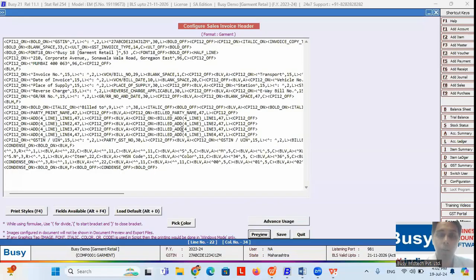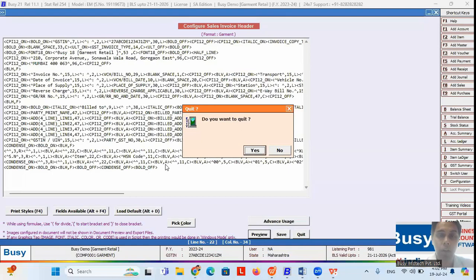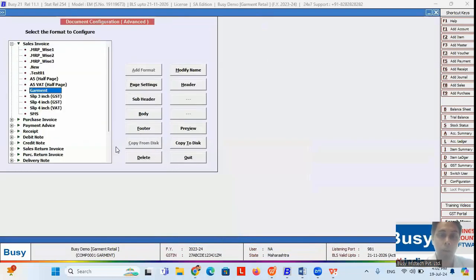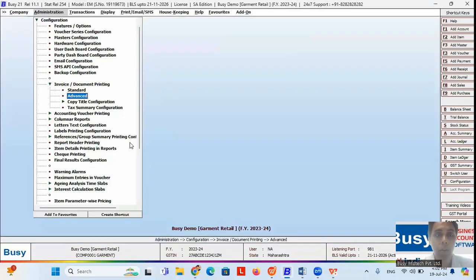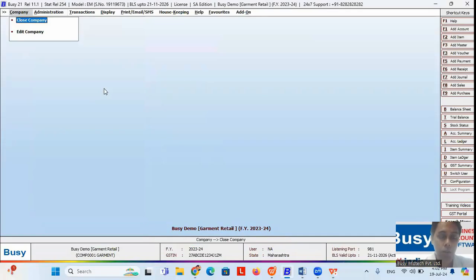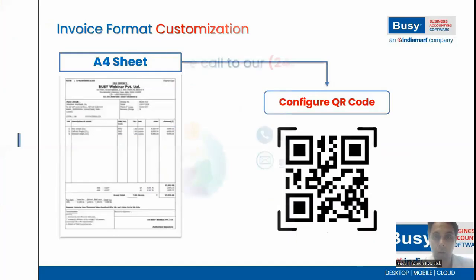So fixed fields can be changed, and like size, color, these are all features that you can get in Busy if you are going to use Busy in the garments industry also. So that field can be picked from the field available option in the advanced tool, and fixed fields can be renamed as per the need of the industry. So that's all from my side.